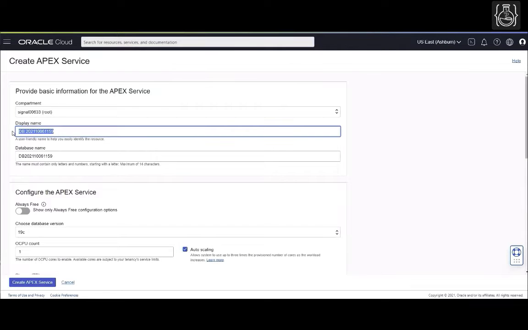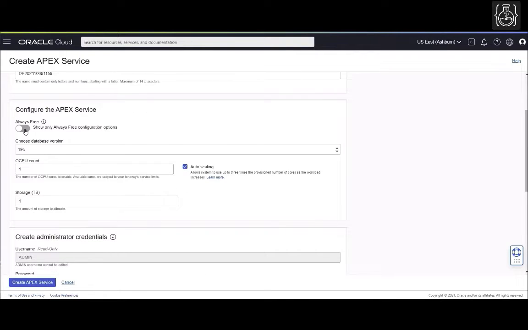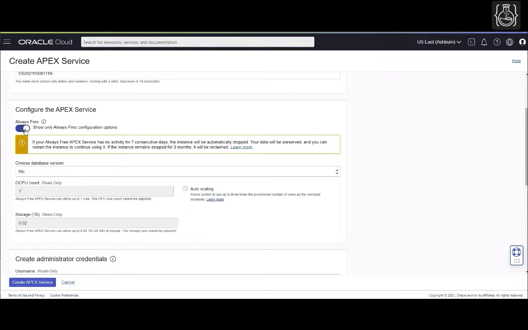I'll provide a display name and a database name for my autonomous database. Yes, that's right. APEX is built on ADB, which means you can even create this in our always free area. Let's do this now. I think it's incredible that you can build an app for free forever like this. Share this with your buddies.